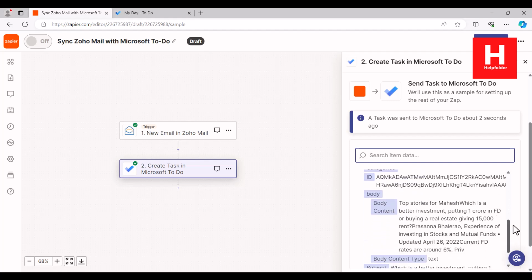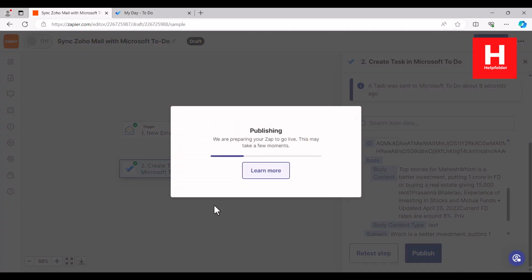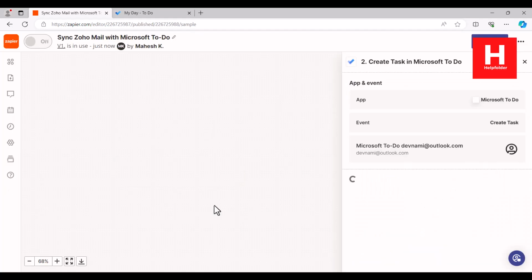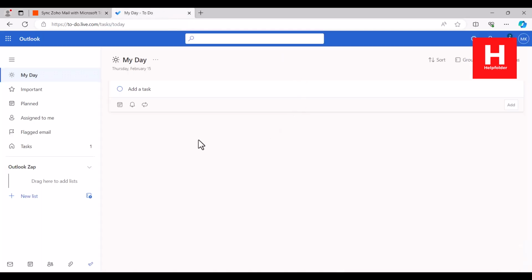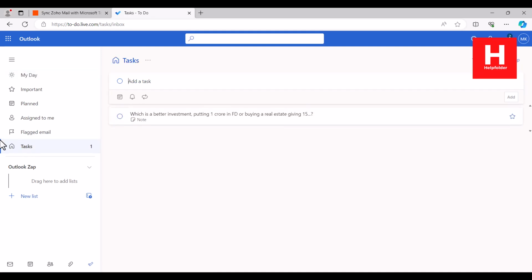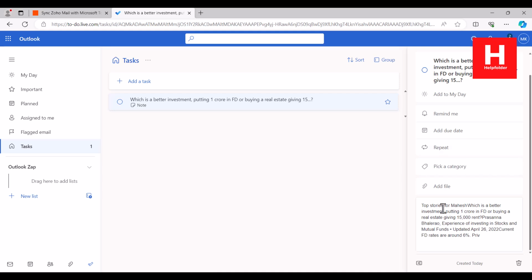Right, now finally publish this Zap, and let's see if it appends one of the available emails to Microsoft To Do. So if I go there and go to tasks, here you see the data gets added from one of our Zoho emails, and I can always delete this and start from new.